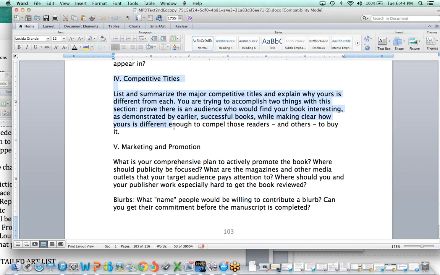What I mean by that is, let's say that you're doing a book that's a children's book or something like that. Well, a competitive title would not be like Harry Potter, right? Because chances are, especially as a new author, which pretty much most people are going to be as you're going into this process, your competitor is not going to be J.K.